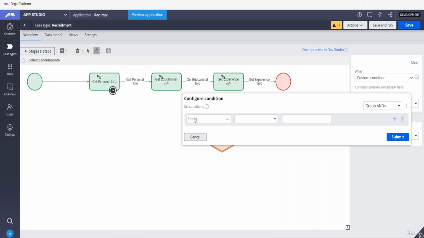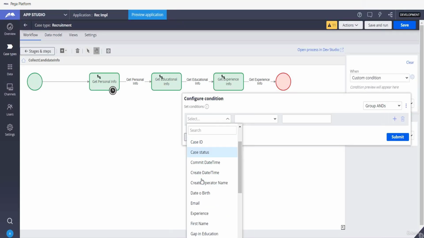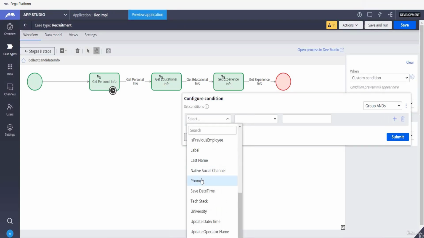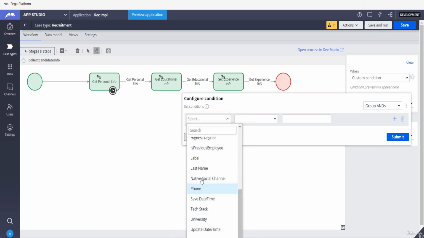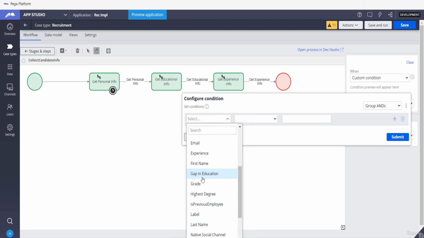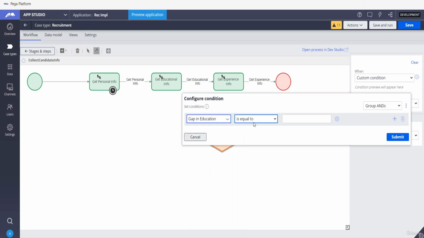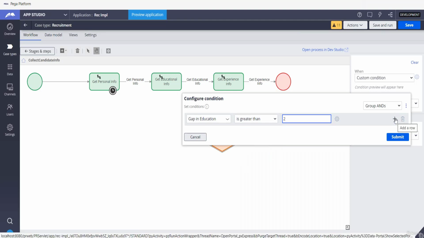Okay, so in order to define your condition, I click the down arrow, click on the fields. You see, these are all the fields that I've added on the UI. Here is the gap in education. As it is an integer, I see the comparators according to it. So gap in education may be greater than 2. If you have more conditions, you can just give the plus sign. You can add multiple conditions.